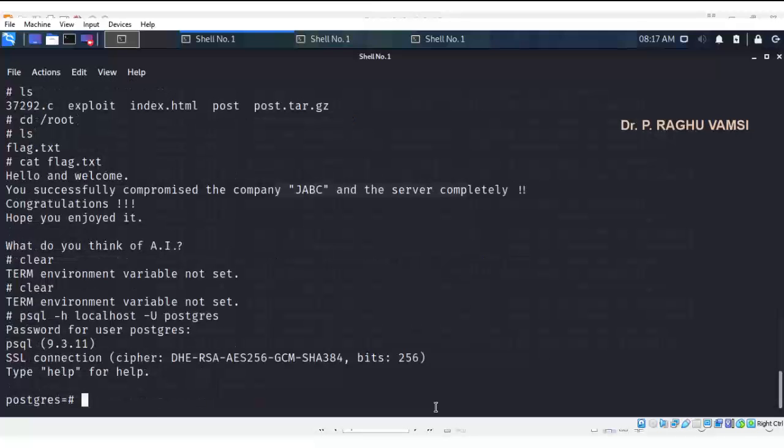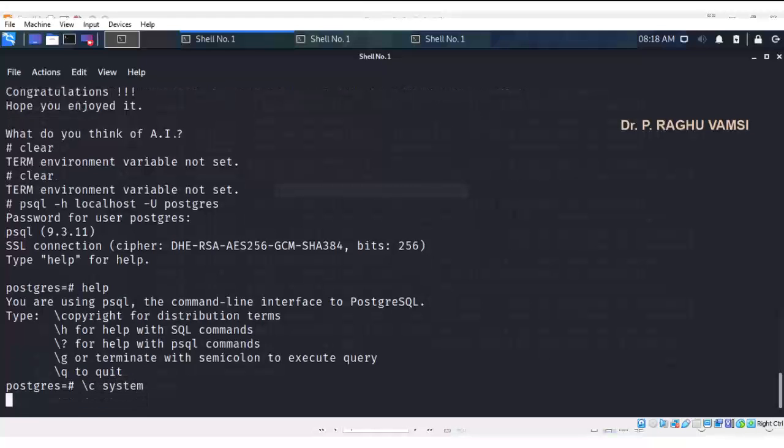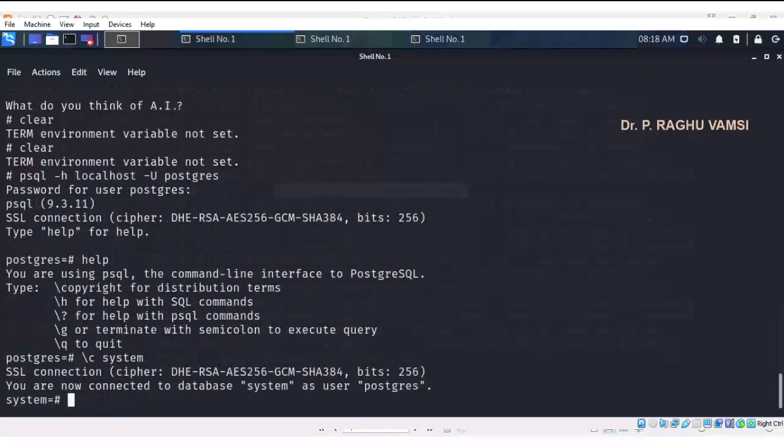So here we entered into the Postgres command line, and from here we will use the commands that I have mentioned in the document. We will check help first. It gives you the help: \h is for help, \g is to terminate with semicolon and execute the query, and we will go for \c system. So now we have entered into the system. These are the PostgreSQL commands that we can use to enter into the system. Afterwards, let us go for checking the users.